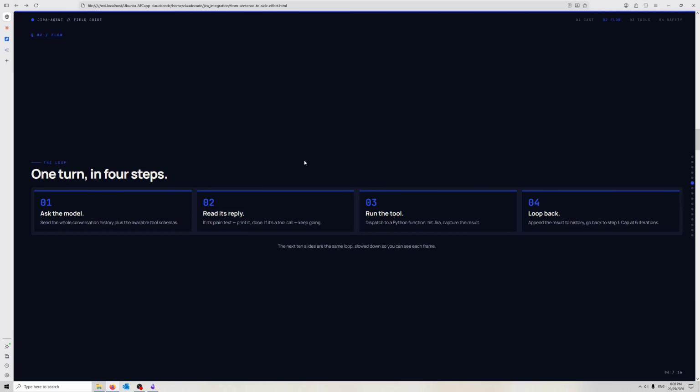It's saying here, 1 turn in 4 steps. Step 1 is ask the model. We send the whole conversation history plus the available tool schemas to the model. Step 2 is read its reply. If it's plain text, print it to the screen, and the turn's done. If it's not just plain text and there's a tool call in there, we keep going to step 3, and step 3 is we run the tool. We dispatch to a Python function, hit Jira, and capture the result.